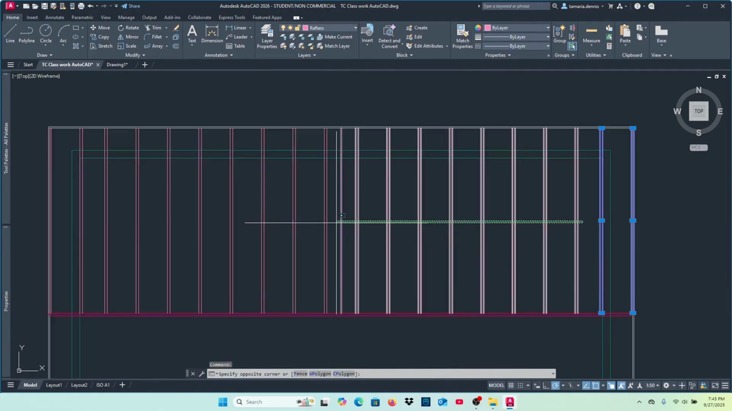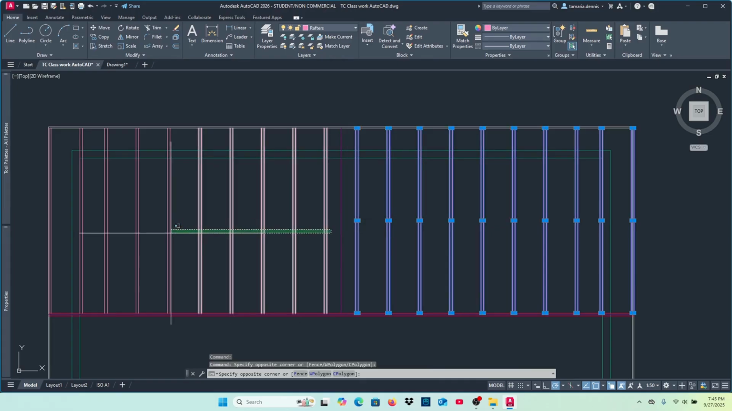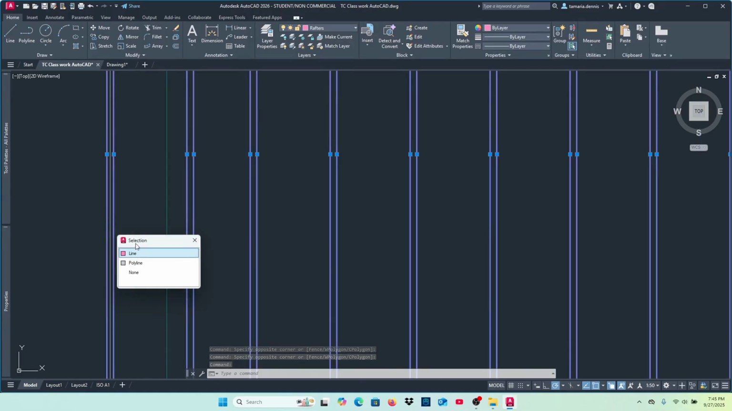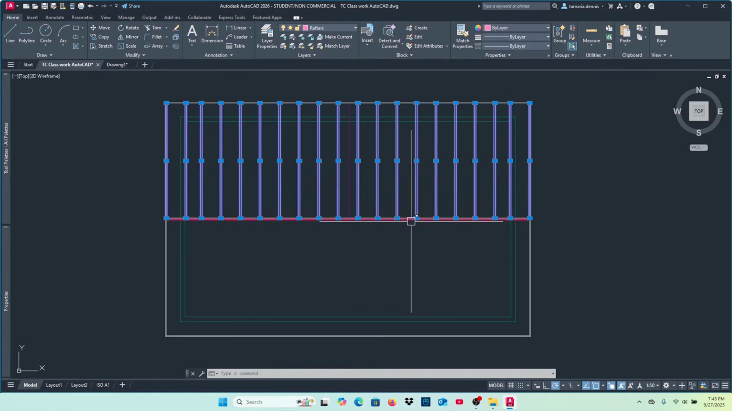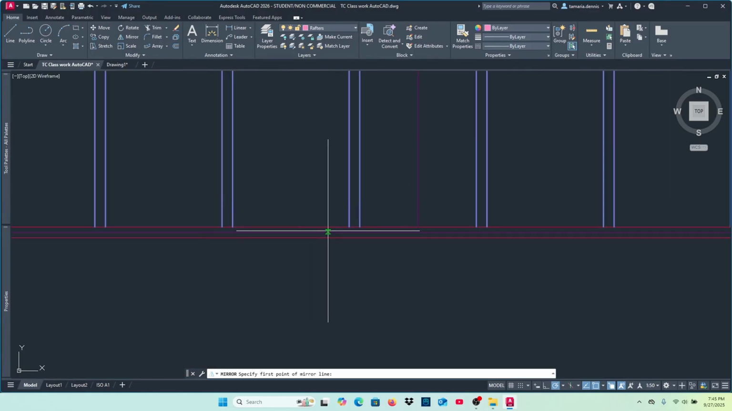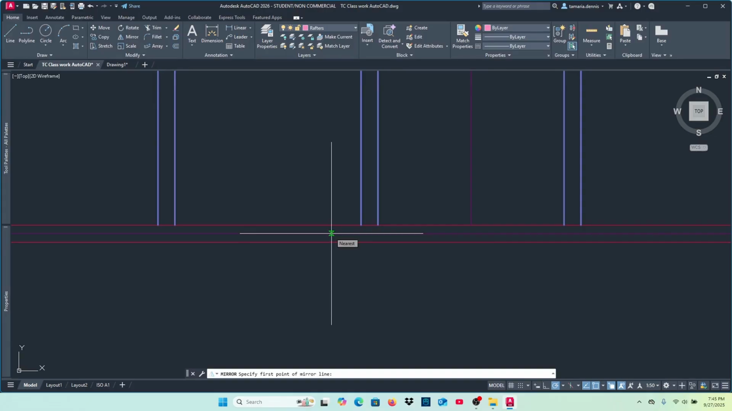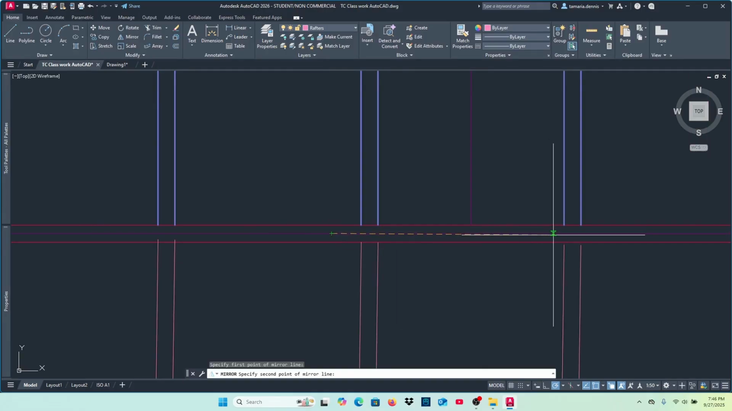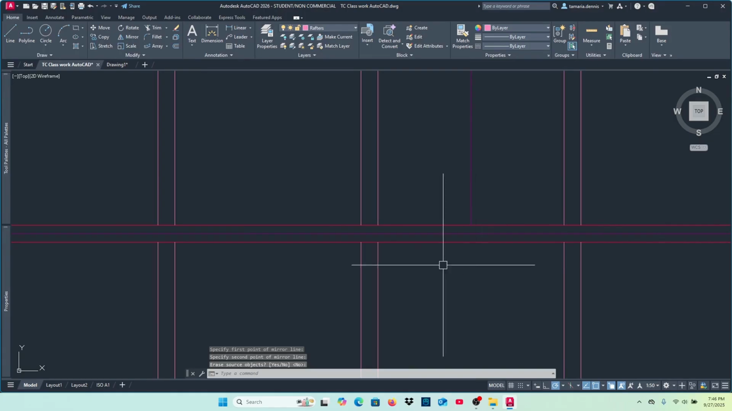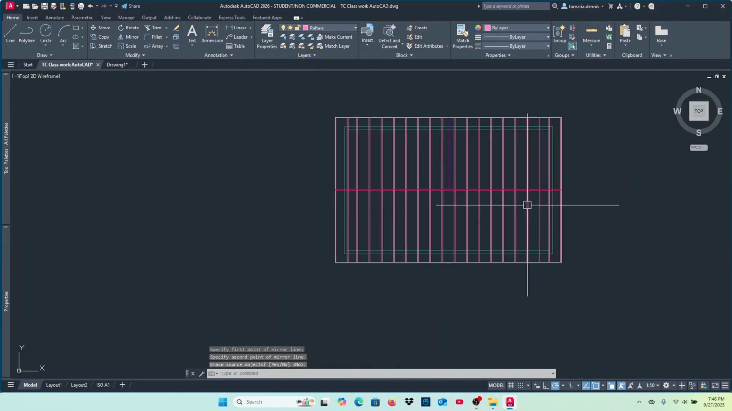ensuring that we highlight all the rafters and be careful not to highlight the walls. Remember, your selection cycling should be on, and this can assist you so you don't highlight the wrong lines. We're going to use a mirror command, and we're going to use the center line in the middle of the ridge. So select one side of it, select another side of the same line, and then give an enter. Alright, and it looks the same.